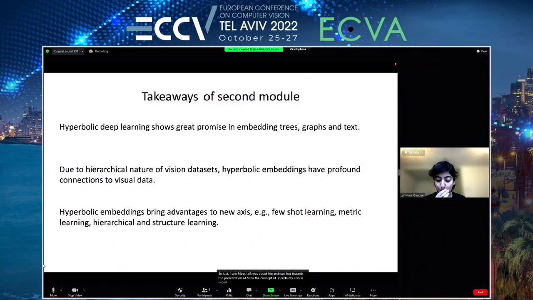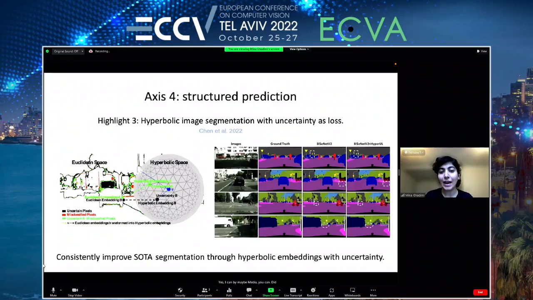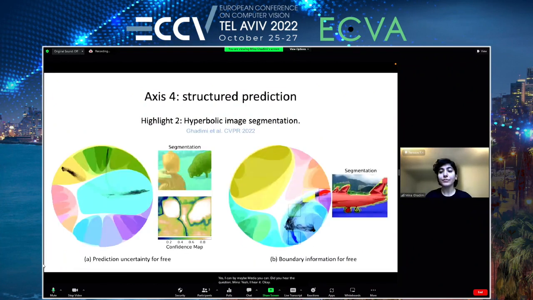Most of the talk was about hierarchy, but towards the presentation of Mina, the concept of uncertainty also emerged. Would you comment on the relationship between hierarchy and uncertainty? Yes, I can, but maybe Mina, did you hear the question? Yeah, I hear. Maybe you can also show some examples with slides. Yeah, probably this can be a good example.